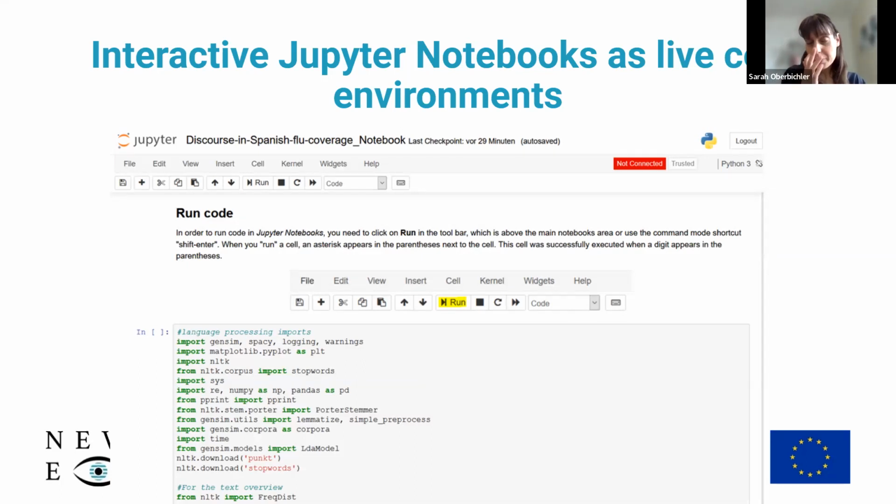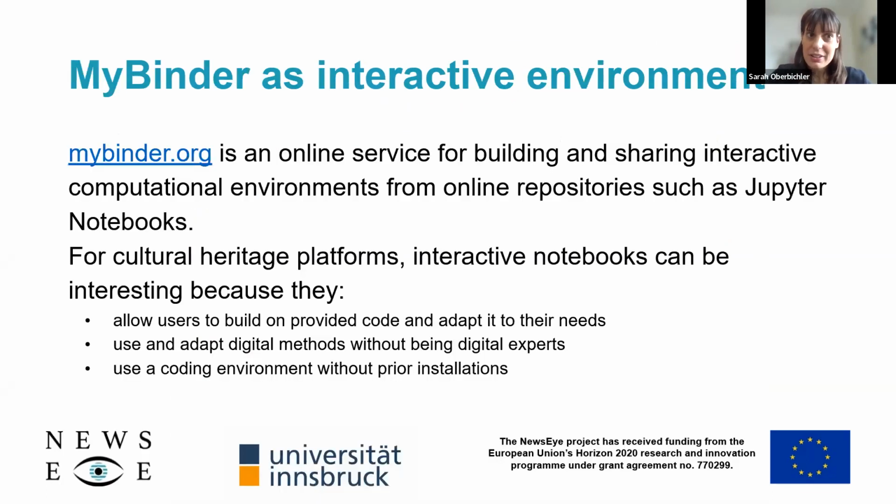And Jupyter Notebooks are a very nice way to use those packages in an environment where they can first use the code, but also write about what they are doing and make it accessible for others. And especially MyBinder, which is an online service that helps to build those interactive Jupyter notebooks with live code, which is nice.